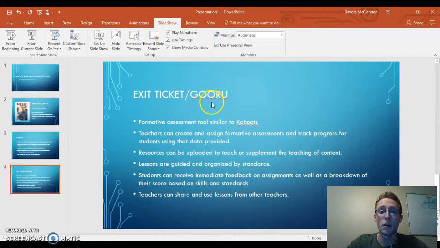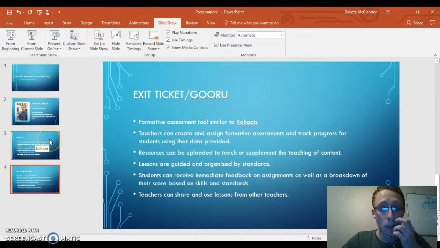With Exit Ticket and Guru, basically this lets the teacher be hands off while the students learn, and so the teacher can go around and see where students are struggling and provide that immediate feedback, immediate intervention whenever they see that the student isn't learning or is struggling with something that they don't know. So that's Kahoot and Exit Ticket.